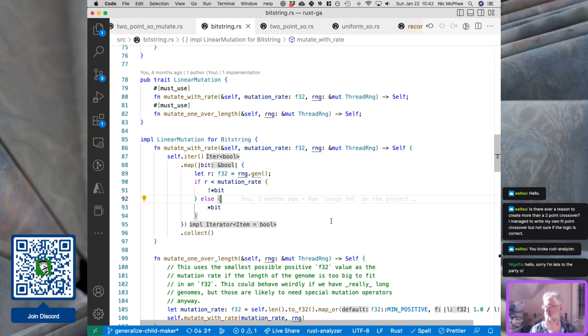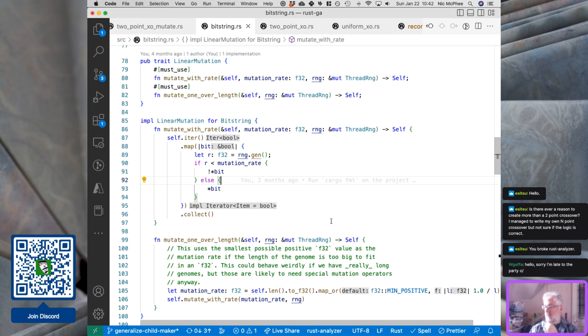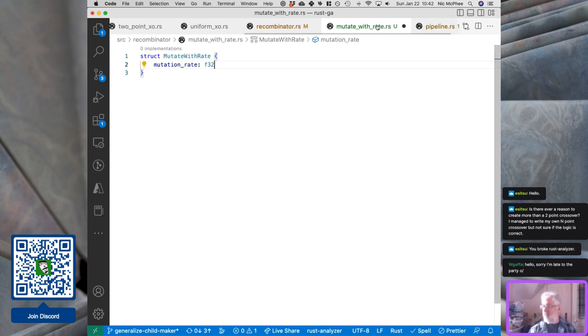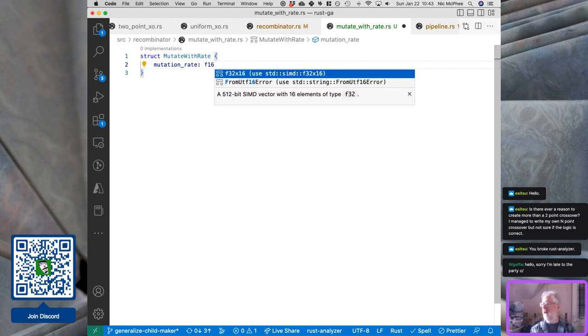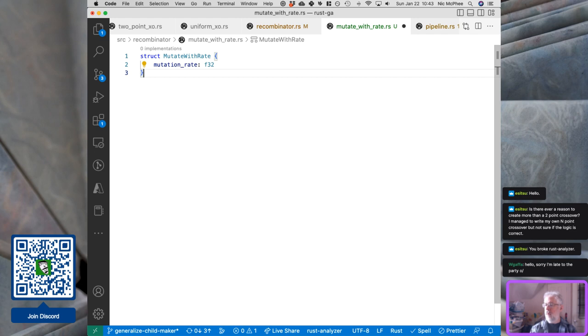I think it could be whatever. It could certainly be an F64, but I think realistically we almost certainly don't need 32 bits of precision for the mutation rate. I doubt anybody is using mutation rates at that level of precision. We could probably get away with, I don't know what the smallest F is. Doesn't look like there's anything smaller. So F32 is probably as good as it gets for us. But so we'll have that.